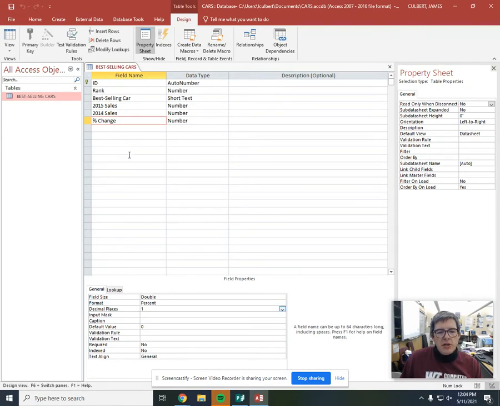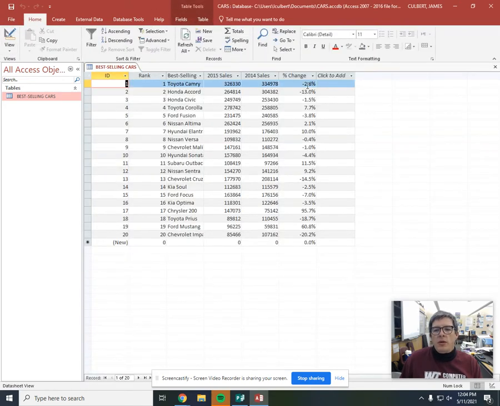On the percent change, you'll need to come down to the properties and change the field size to double, the format to percent, and the number of decimal places to 1. So that will look right when you look at it in datasheet view.